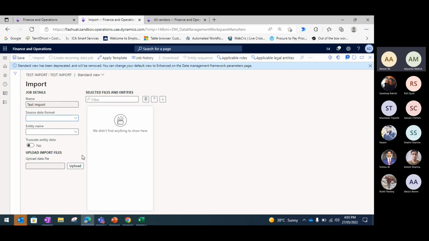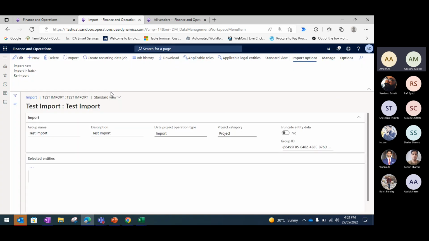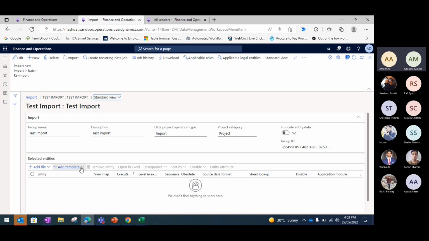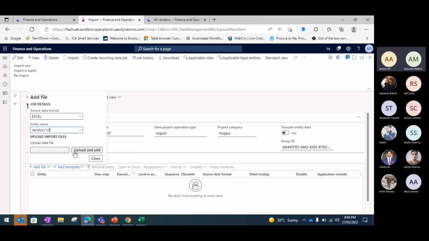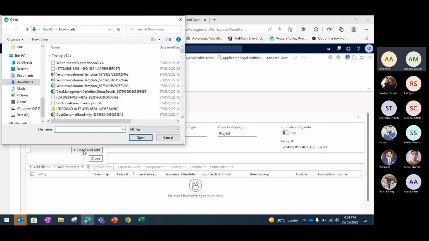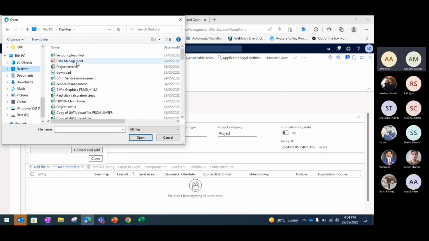So these are the views that you will find. This is a standard view. I can change it to enhanced view so that you will see the form which we used for the export project. Let me add a file now. I have an Excel file. Before that, I need to choose the vendors. Vendors V3 is the entity because we know that is the one we have exported. Now I will upload and add the file from the desktop, vendor upload test, and then open.